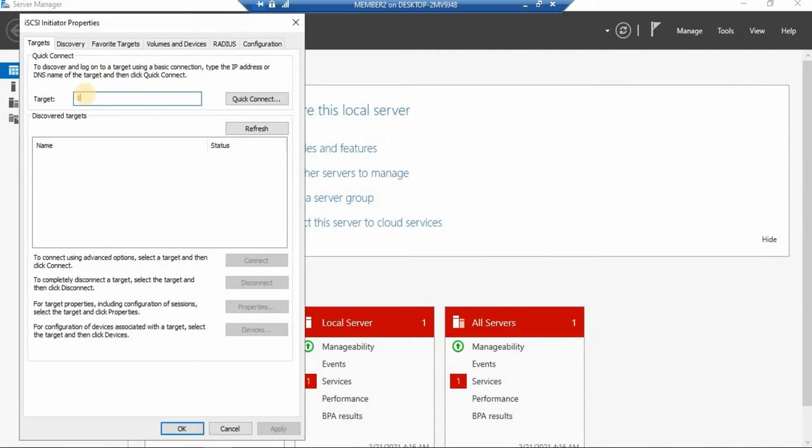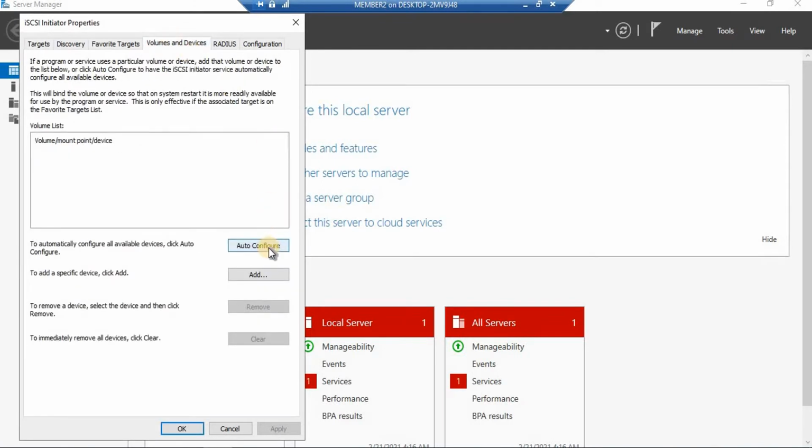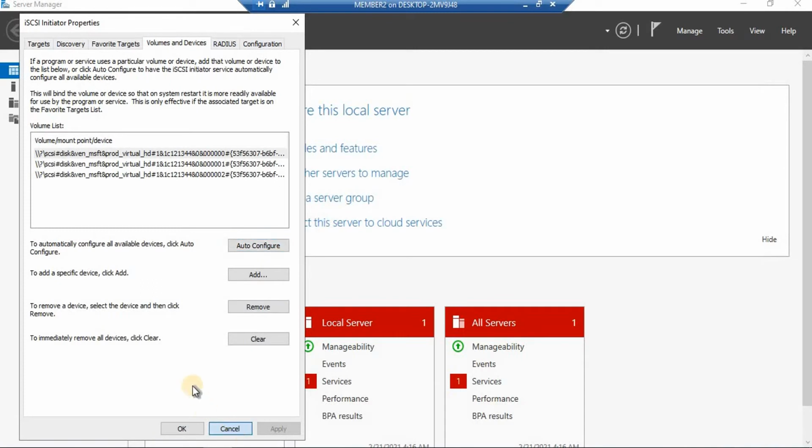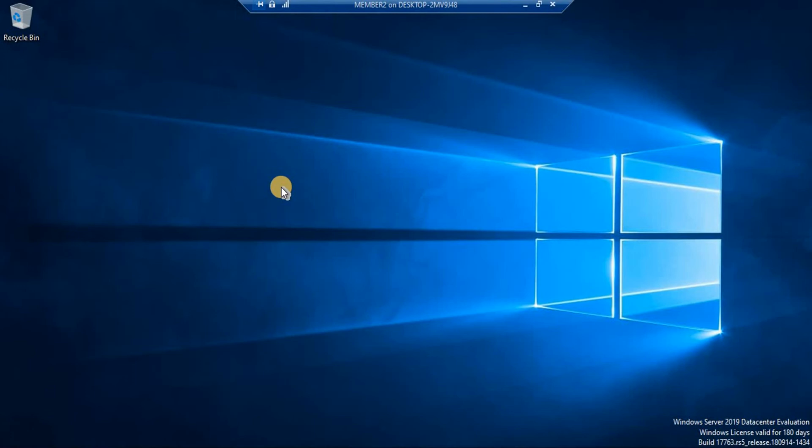Now we are going to write the IP of the target. 50.50 should connect without any error. We are confident on that. Volume automatically 3 volumes. Okay, congratulations, it's done. So now I click cancel. Okay, now the same thing you'll have to do over here also.